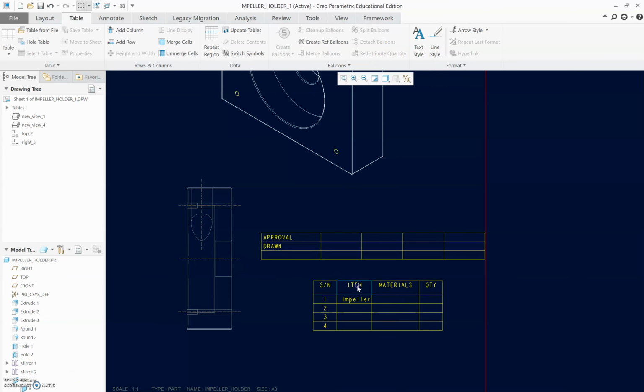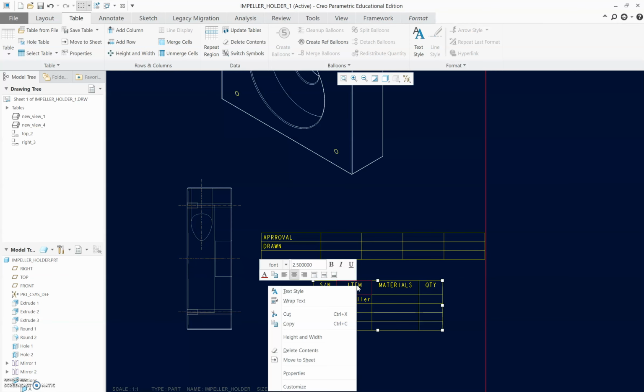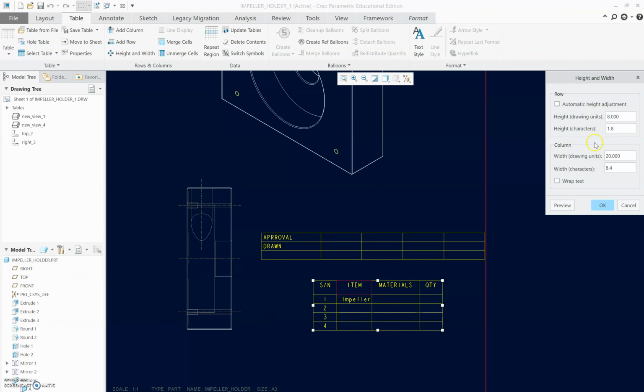So to adjust the width, you can click here. Left mouse button, highlight the row that you want to adjust. Then go to the height and width portion, and you can adjust the height and the width of the columns.